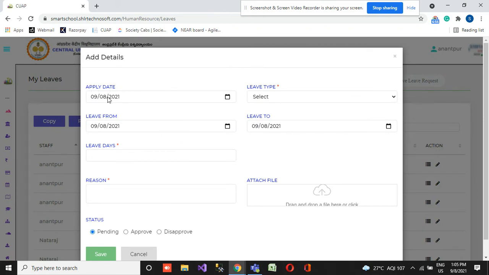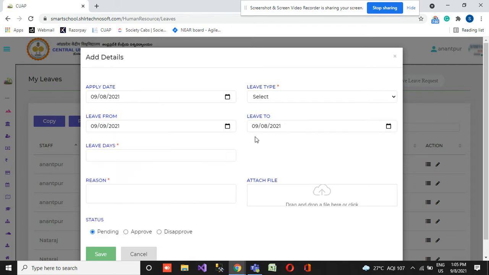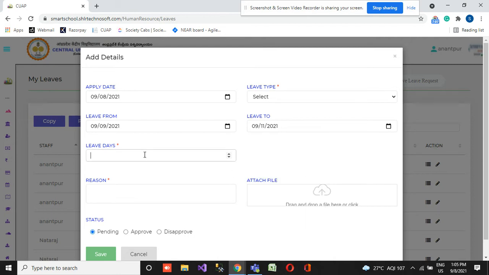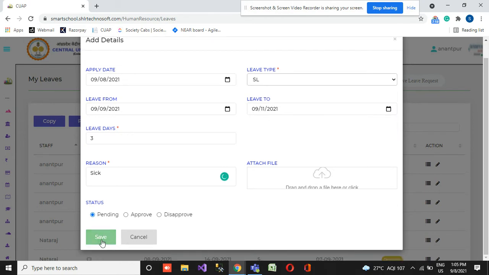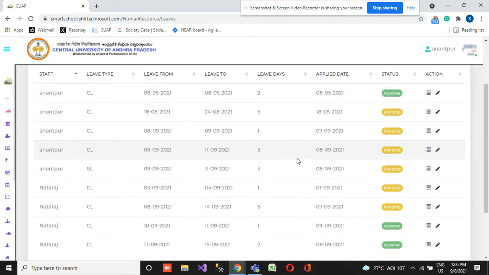Apply date would be by default today's date, and leave from can vary from Thursday until Saturday. So let us have 3 days of leave, with the reason being sick. The leave type that the person is asking for is sick leave, and you can just click on save. Once this is done from the teacher's panel, it comes to the admin panel.